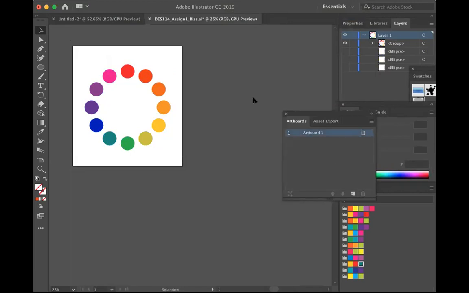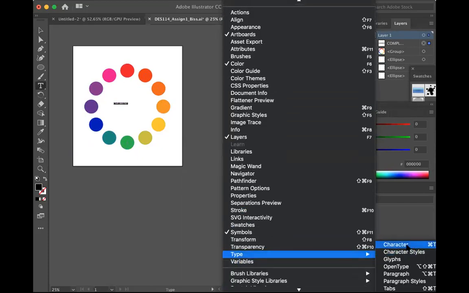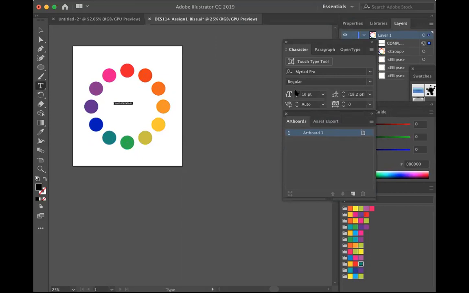This might be a smarter way to do it. Go ahead and type in something like complementary. So I just used my type tool. Let me bring it up. I know it's really small, you guys can't see this here. Make sure I spelled this right.